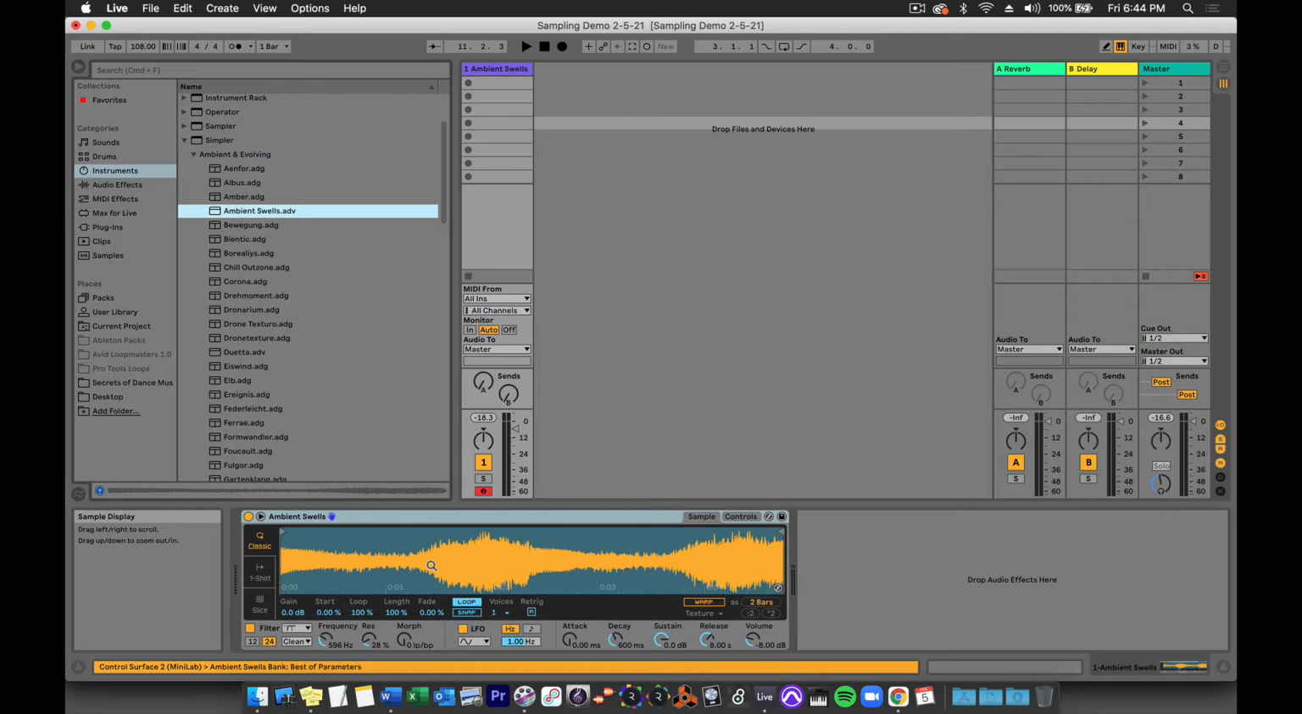Here is the Ambient Swells preset. We can see it here in classic mode. It's got the morphing sort of filter here. It's got the frequency set at 596 Hertz with a little bit of resonance. It has an envelope set with a 600 millisecond decay, a full volume sustain, and an 8-second release. Let's hear what it sounds like.